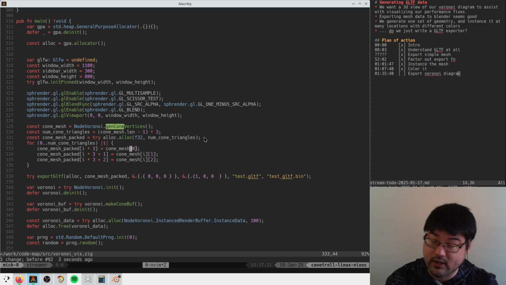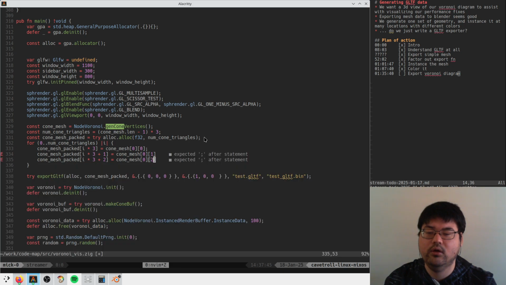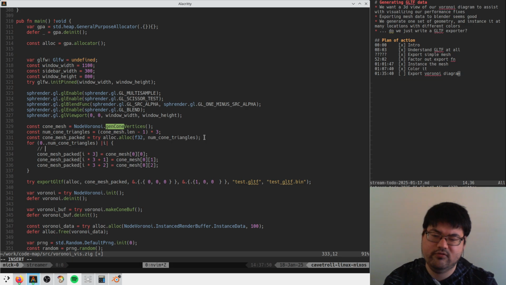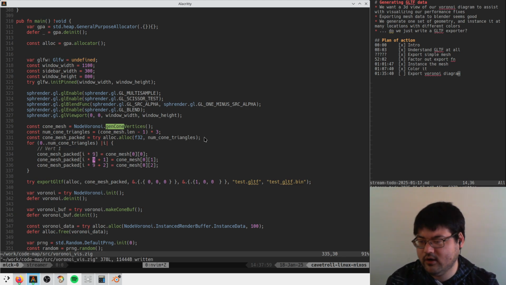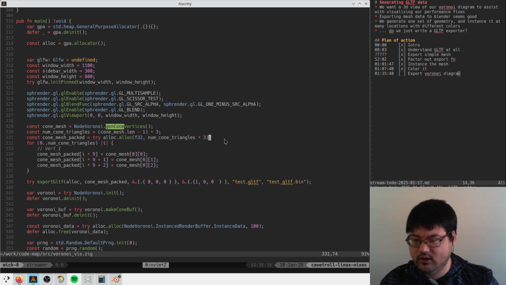So we need to do this in sets of 3 because points are in 3D. So it's kind of like this. Okay. So this is vert 1. We get this stuff. So I think that we're doing 3 vertices per triangle here. So this needs to be times 9, I think. Right? Because num cone triangles is this, which means we need 3 points for each triangle here. Yes.